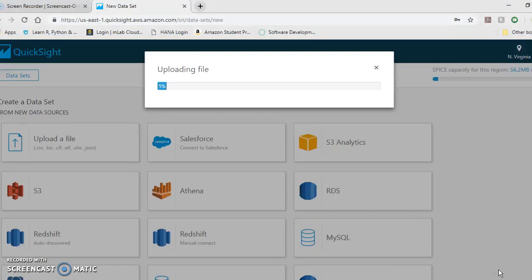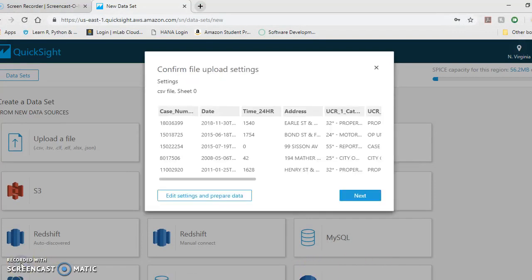It takes a few moments to upload the file. Bear with me. This is something that you'll typically see after the import of the dataset is complete.